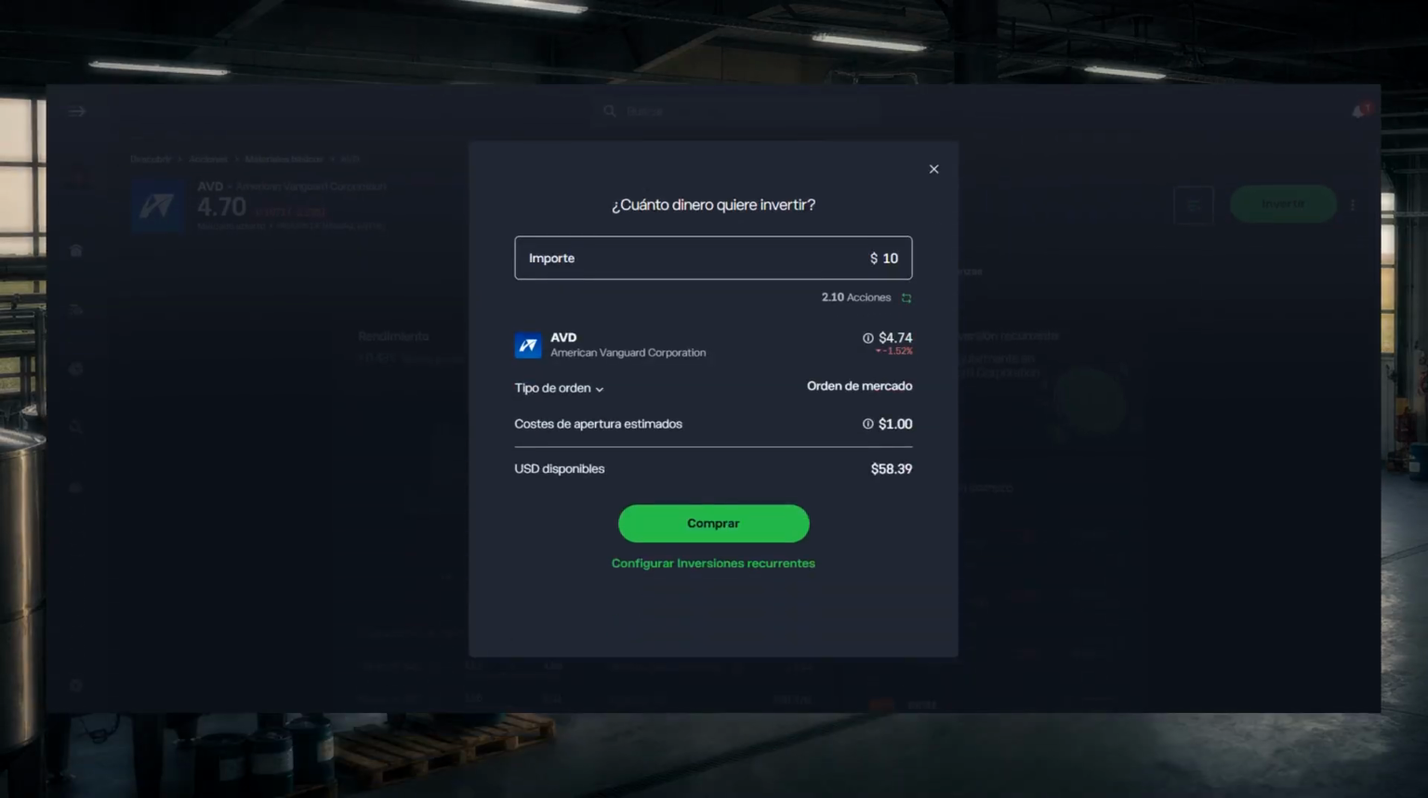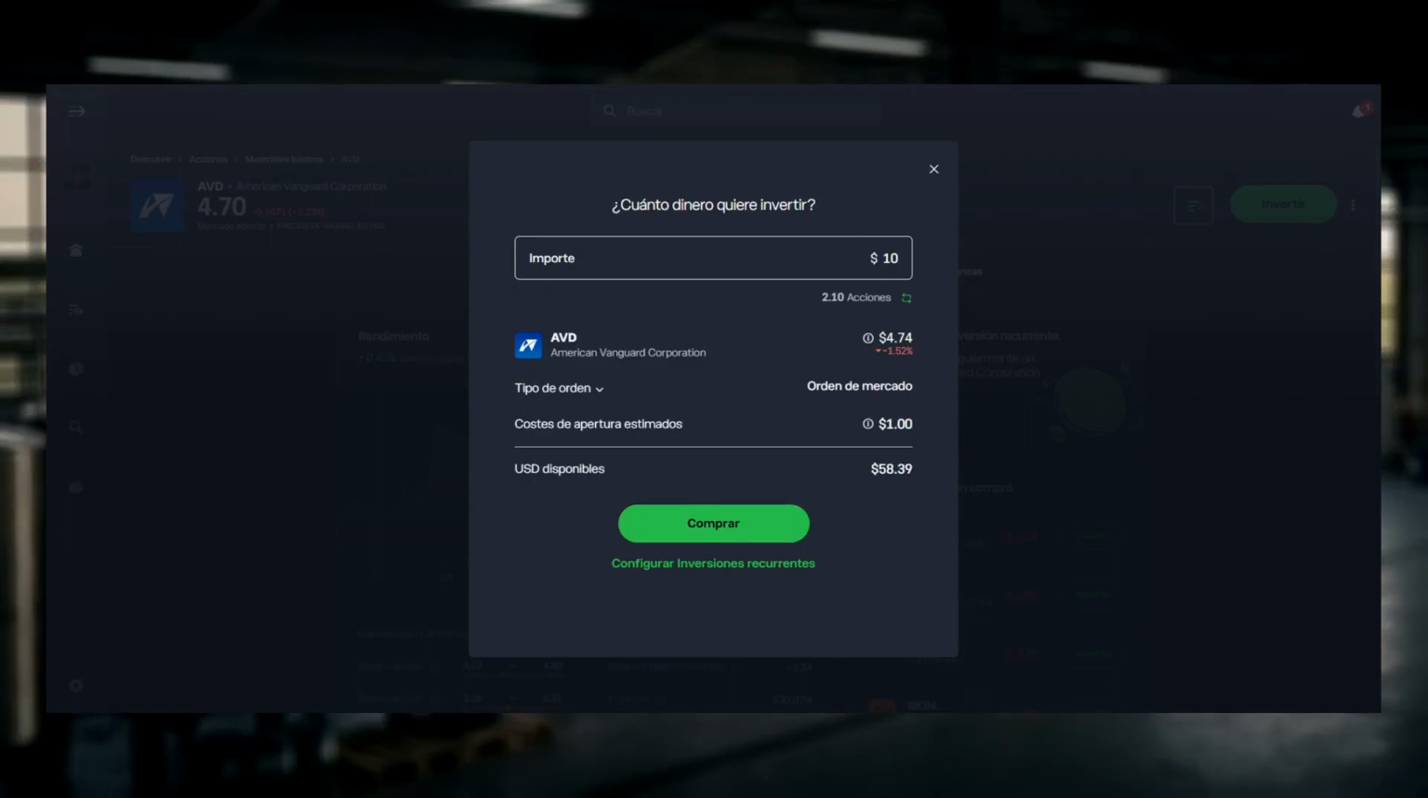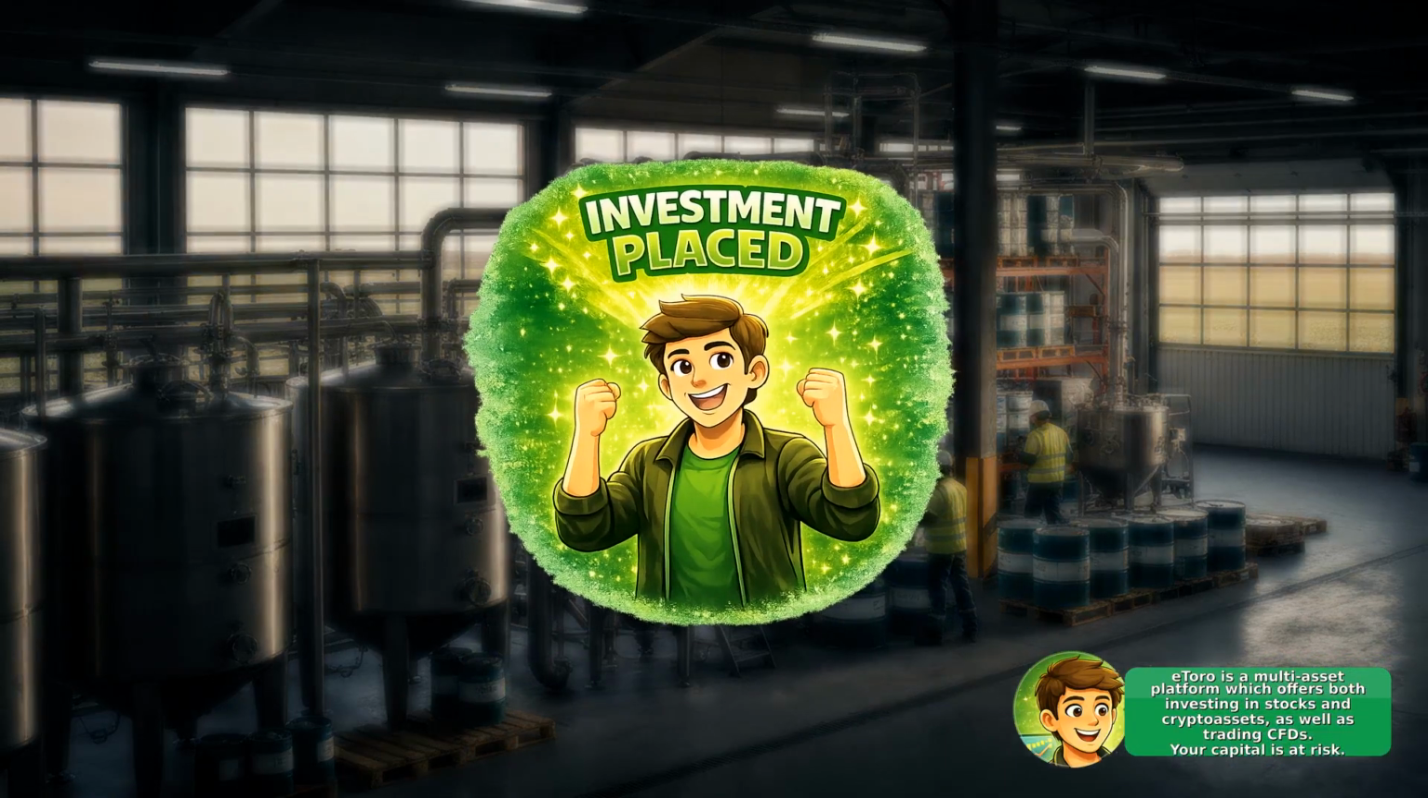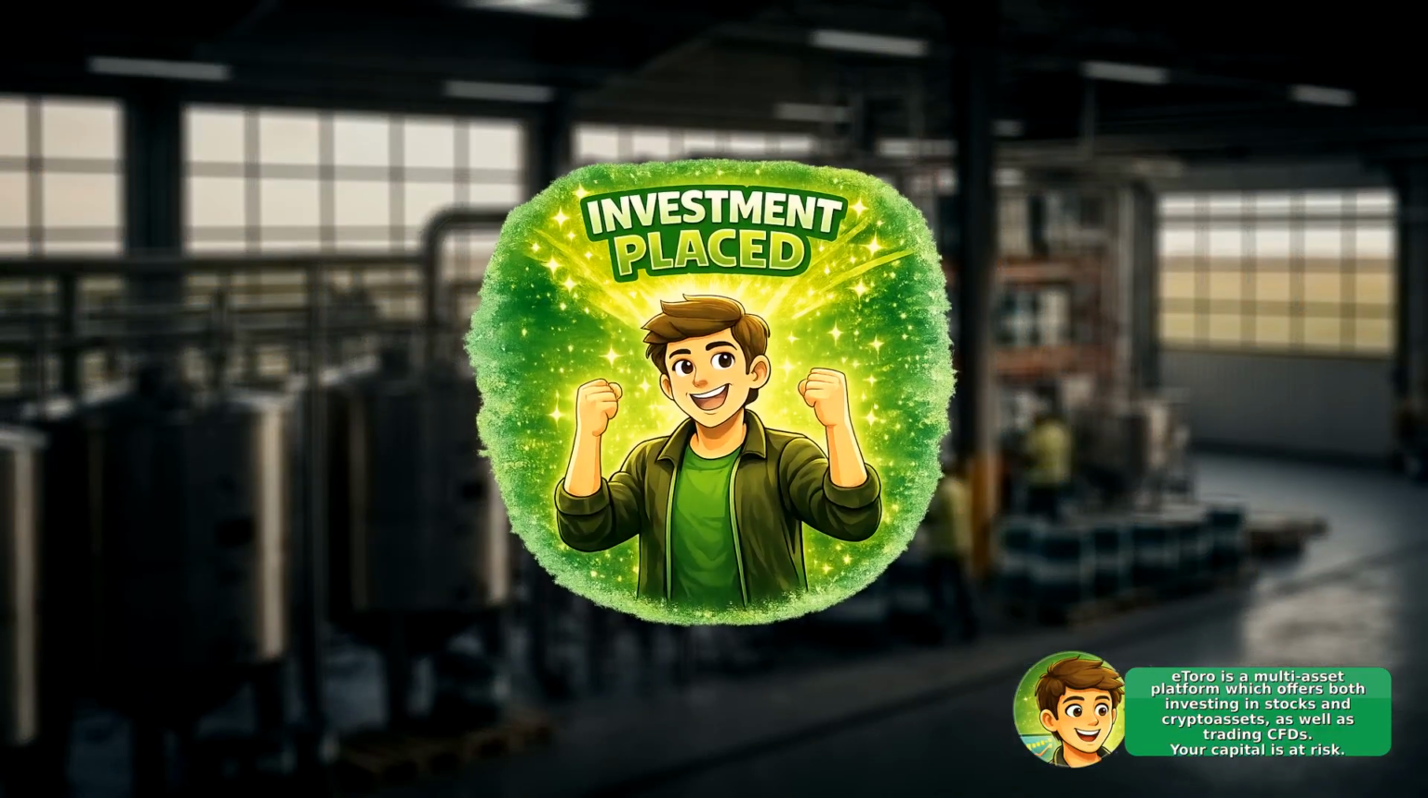Click the Investor Buy button, enter the amount you want to purchase, then carefully review the order details and confirm to submit the trade. If the market is closed, the order may be queued for the next open session, and if you lack sufficient funds, the platform will prompt you to add money before finalizing the purchase. Once the trade executes, your new position will appear in your portfolio where you can monitor it.